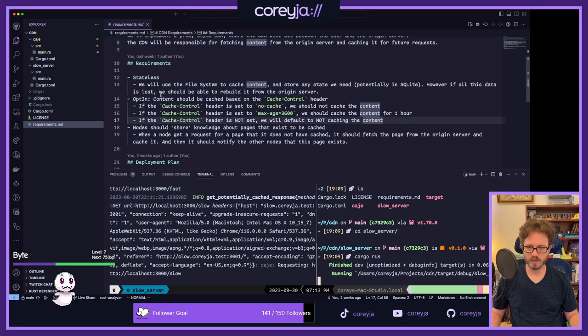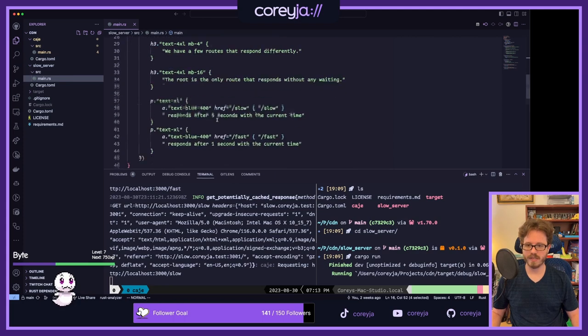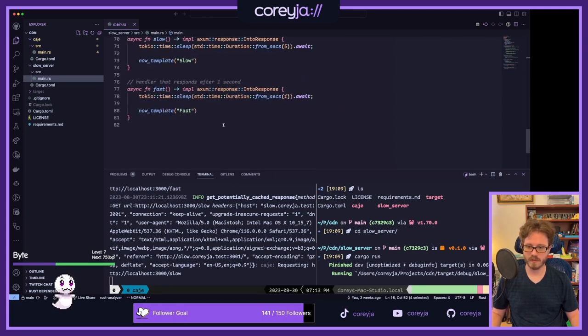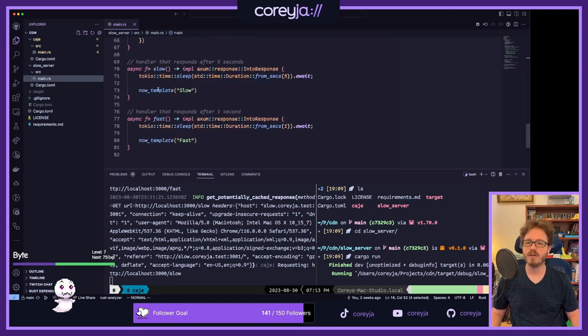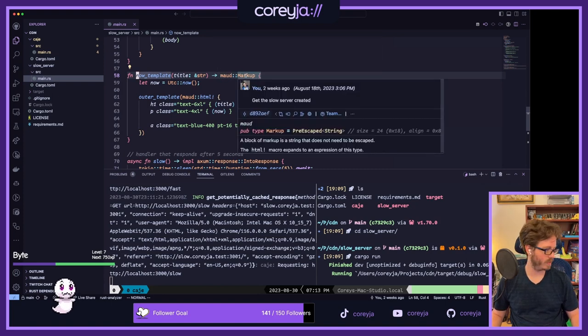So if we want to respect cache control headers, let's actually start by adding some to the slow server, probably. Because right now we have a slow server that knows how to render this template with either the title slow or fast, and then we just wait a certain amount of time. The other thing that I think we want these to do, and I think it's fine to do it in the template because it's just going to be what we return here, is we want to set some headers.